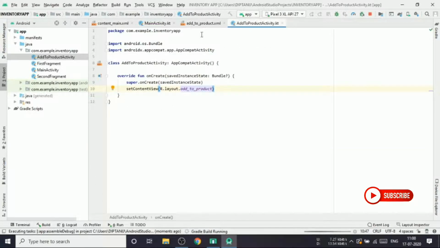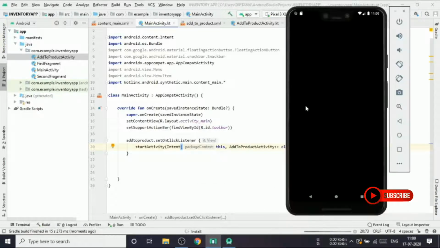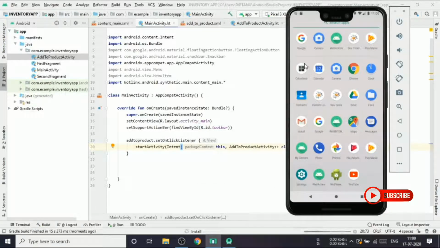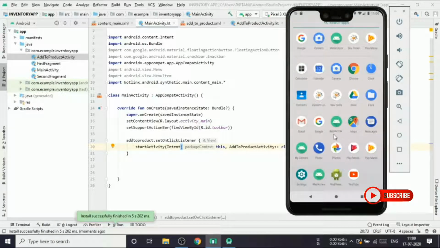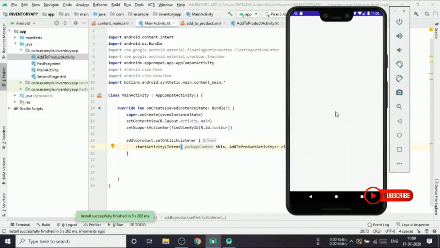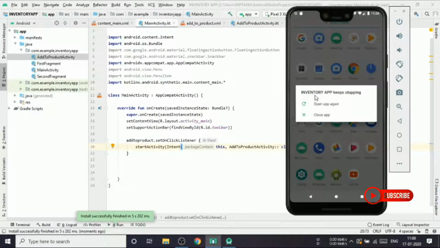So I think everything is fine over here, and whenever we start it, okay, it's saying its Gradle build is running. So I am simply playing this, and the application is getting installed again. It's installing, and the activity will be launched. When we click on add to product, the application crashes. So where is our application? Basically here. Okay, when we again click on add to product, it says inventory app keeps stopping.